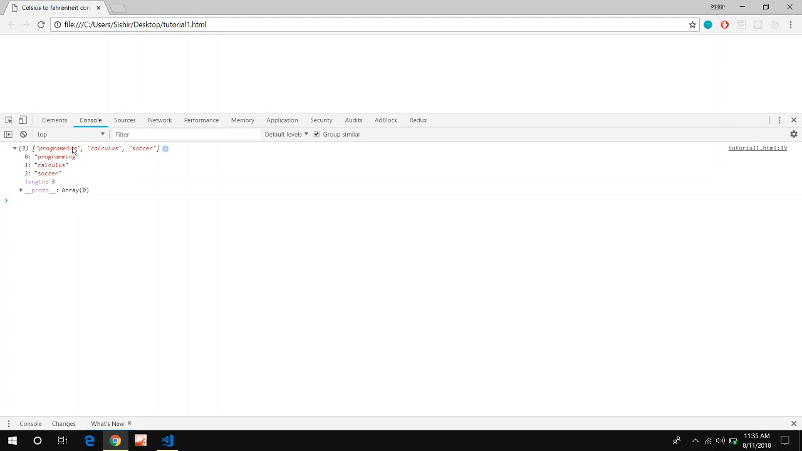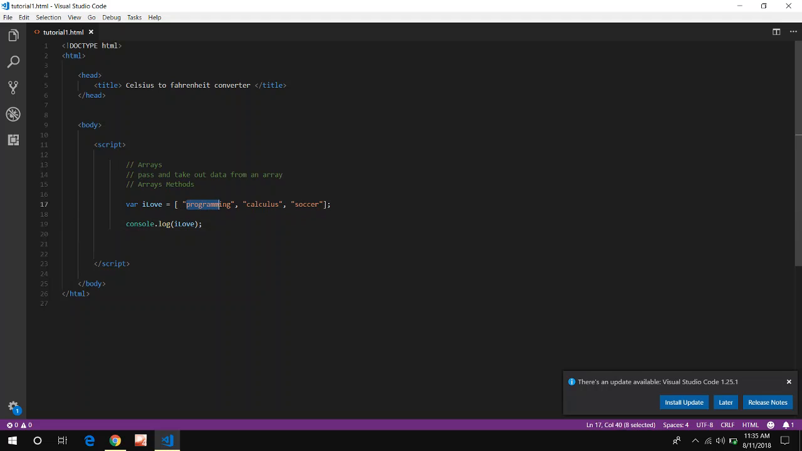What this is basically telling us is that our array always starts with 0, so we have iLove 0 stored as programming, iLove 1 stored as calculus, and iLove 2 stored as soccer.